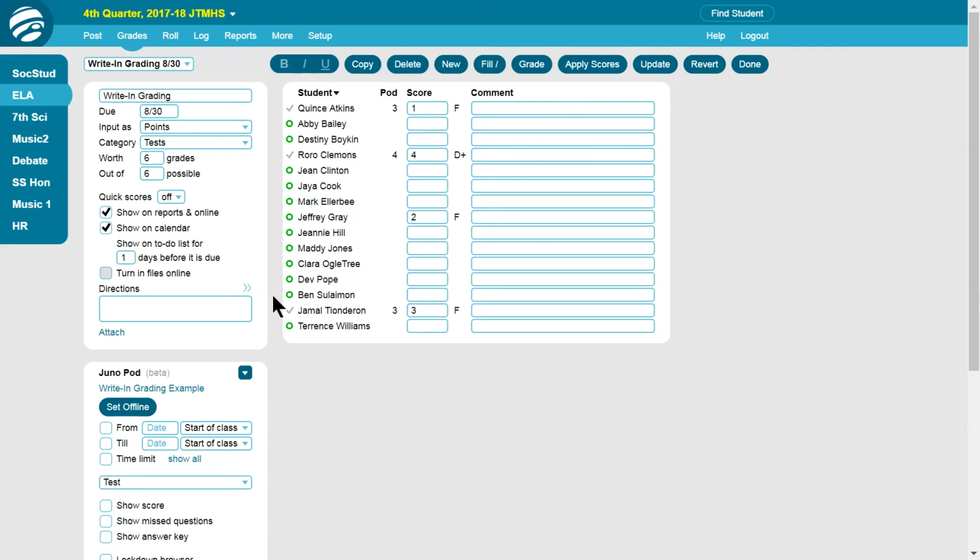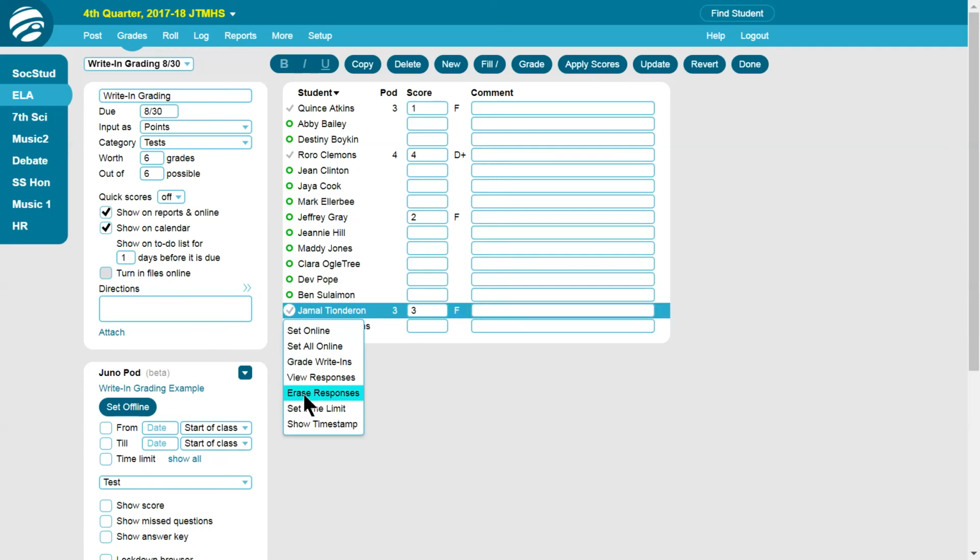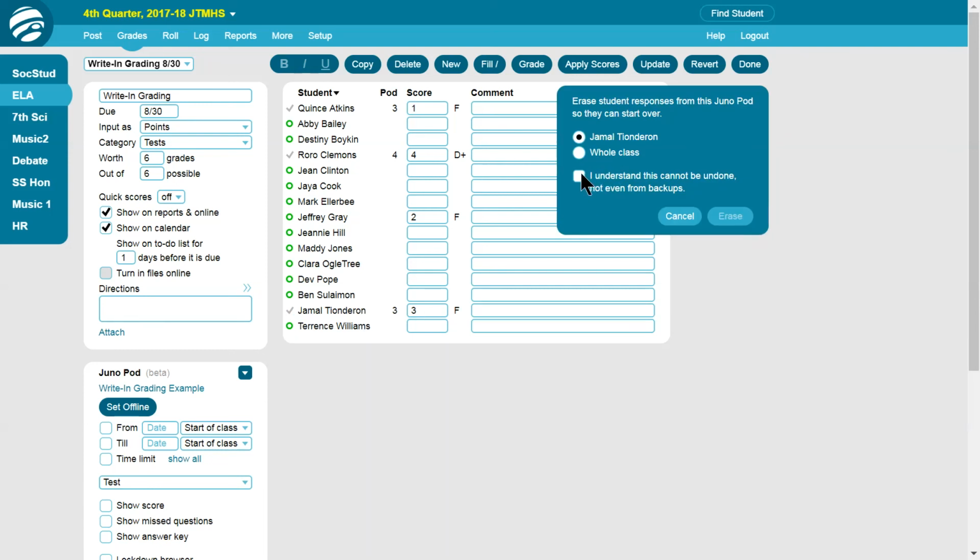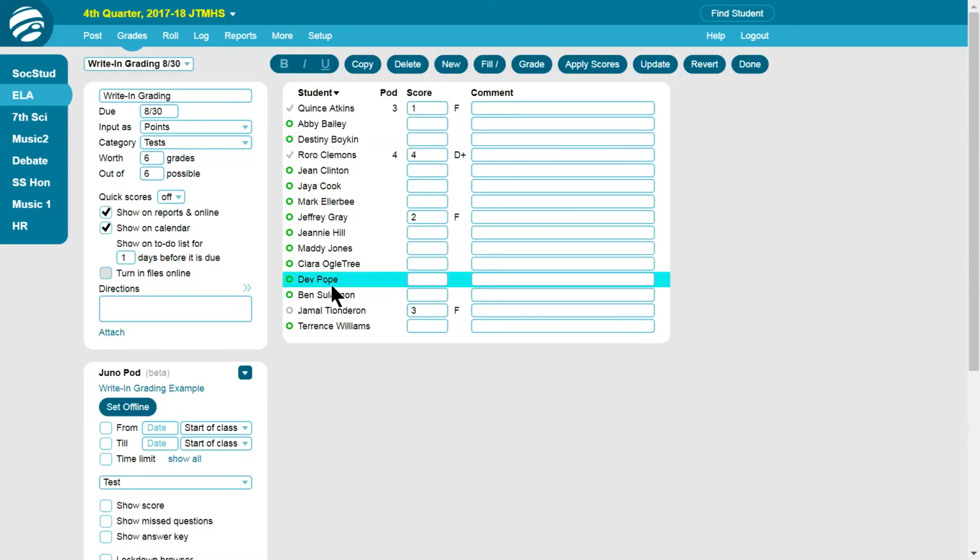If you want to let students retake a test, you have two options. You can click any icon and then choose Erase Responses. Choose to erase, and then you can set it online for the student again. Or you can create a new assignment with the same pod. Since each assignment is a separate record, this lets you keep both attempts.